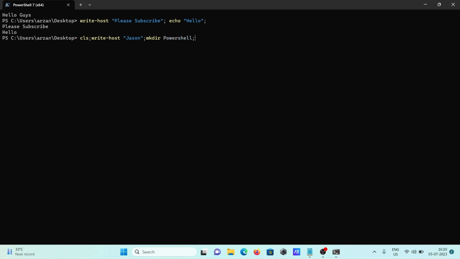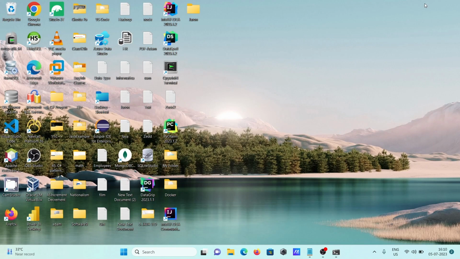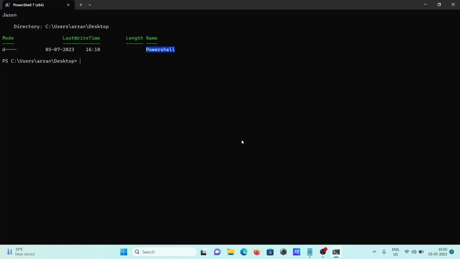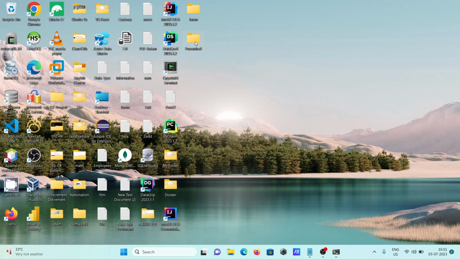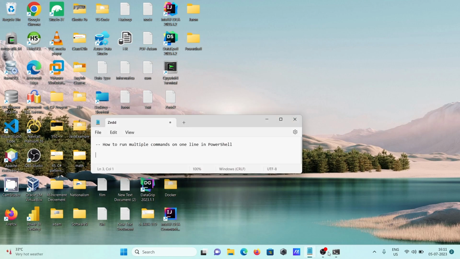So what happened? First it clears the screen, then it displays JSON. Then it creates one directory with the name PowerShell, which is not available in this place. So press enter. Then you can see JSON displaying and PowerShell created. This is a directory. Length is not there, timing and date are there. So here you can see PowerShell created. Okay, so this is how we can run multiple commands on one line in PowerShell.